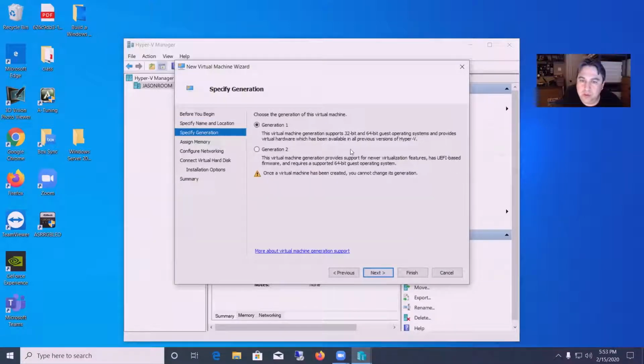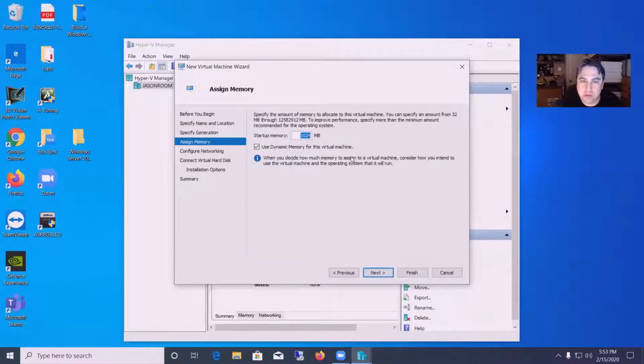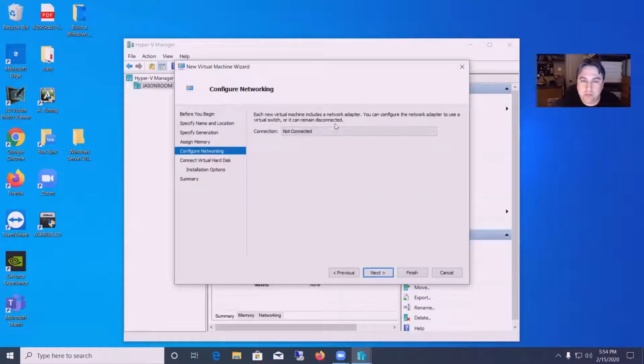I'll go ahead and do a generation 2 just so it has some UEFI and newer features. And I'll click next. For memory, I'll let it use dynamic, but I'll give it 4096. So we'll give it about 4 gigs of RAM there for startup, so it starts pretty quick, and it can use dynamic because I don't have a ton of RAM on this machine. So I'll say next. For our switches, we won't connect one right now. What we'll do is we'll go do an internal switch for this one after we're done. So we won't connect the network.